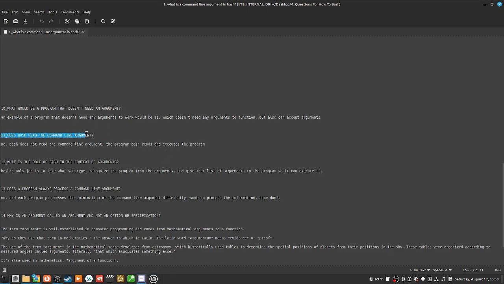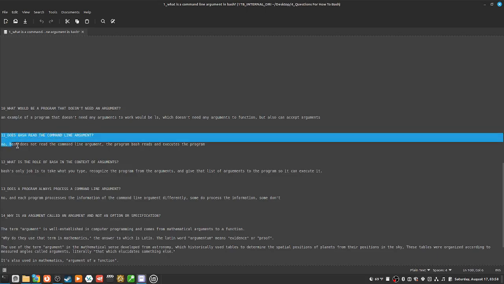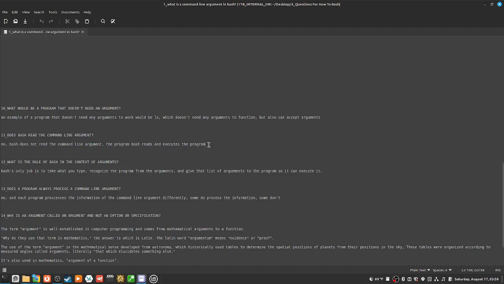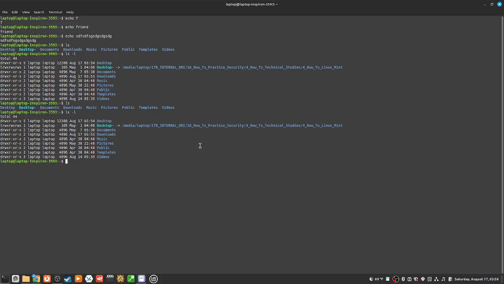How does bash read the command line argument? Or does bash read the command line argument? No, bash does not read the command line argument. Bash reads and executes the program, and the program reads the argument. I know that's going to sound a little weird, but basically bash executes ls. It's ls that reads the dash l.